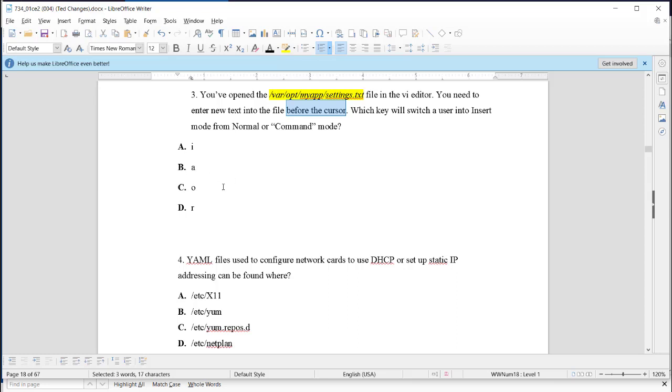C would also do insert, but it opens a new line below. The lowercase o opens a new line below. The uppercase O would open a new line above. Option D is r. r replaces a single character. So if you made a mistake, you could use r to replace a character. Let me show you really quickly.